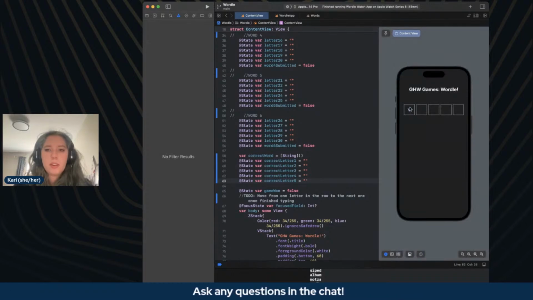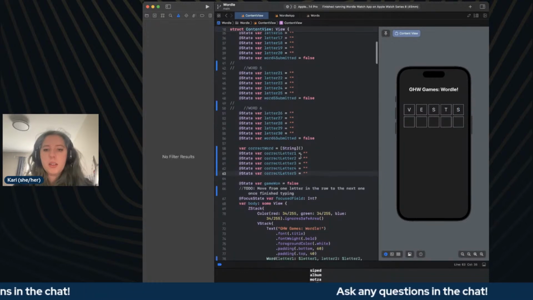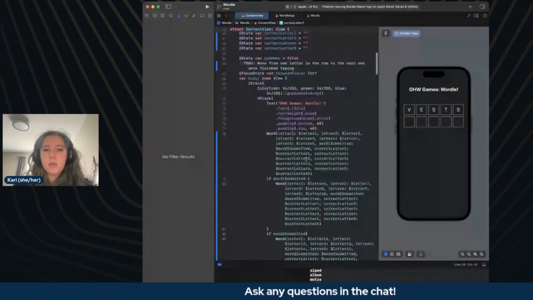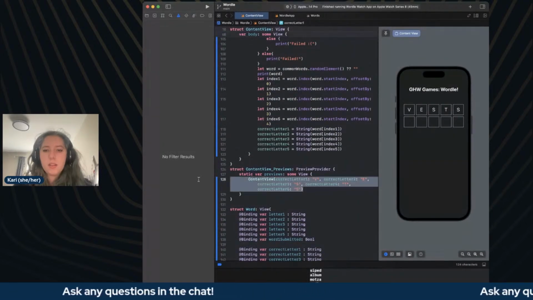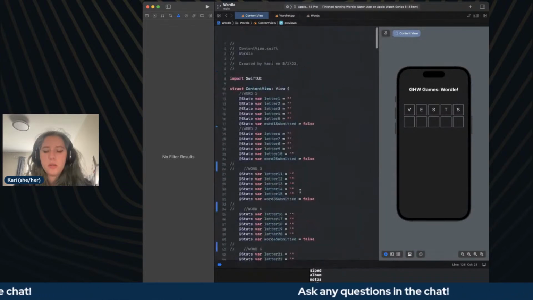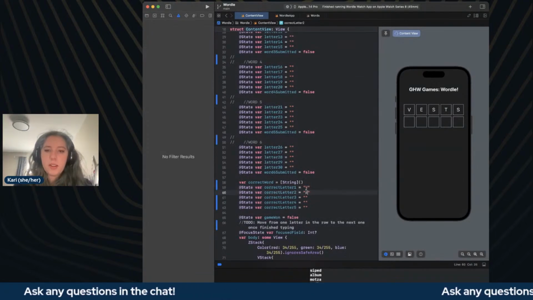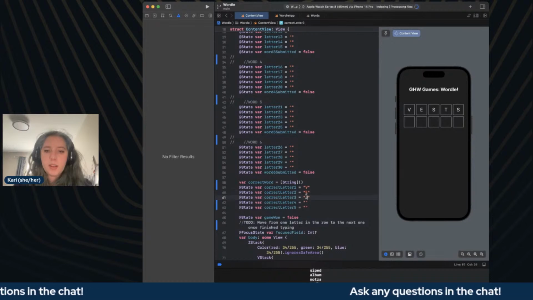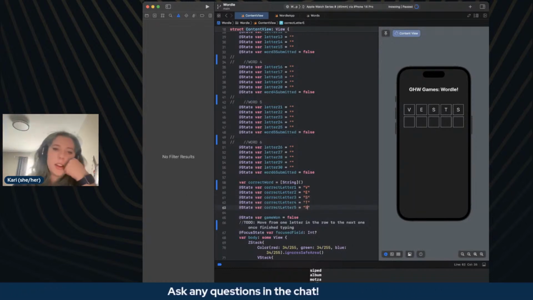So let's go back and do this. See if it works with vest. V-E-S-T-S. It doesn't. So what if we change it? No, it doesn't take in any letters because it shouldn't need to. So it takes in V, E, S, T, S here, like that.